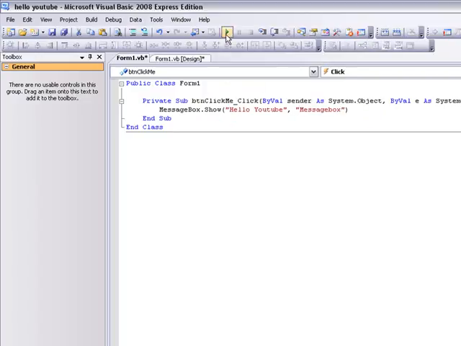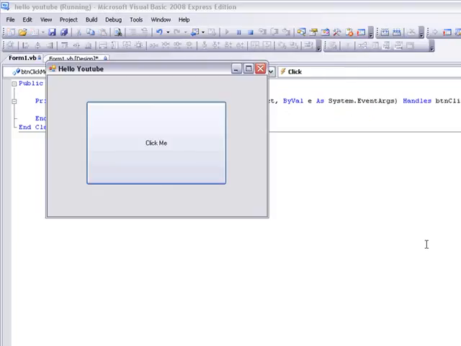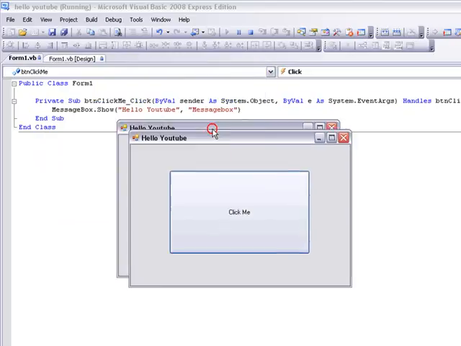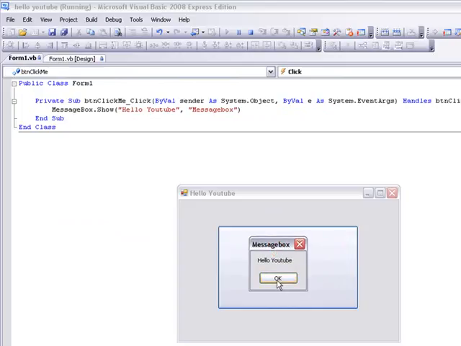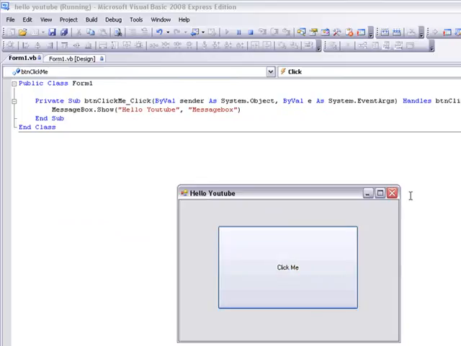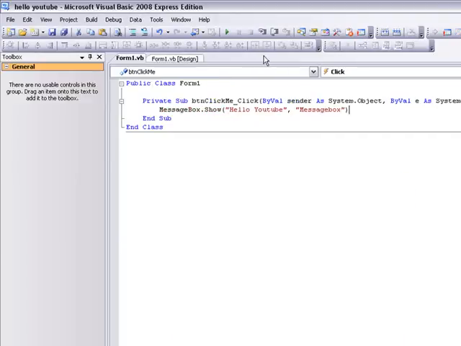So we'll go ahead and go to the green button, start debugging, and we'll run the project and see what happens. So basically, nice big button, "Hello YouTube," click it, and a message box appears saying "Hello YouTube." Once you click OK, it disappears, and once you click X, the program will exit, and debugging will stop because the program has stopped running.